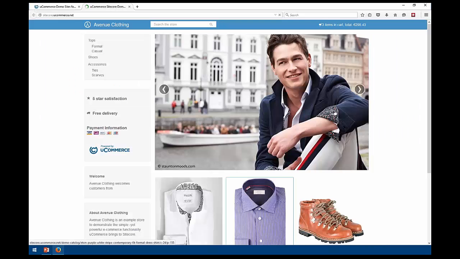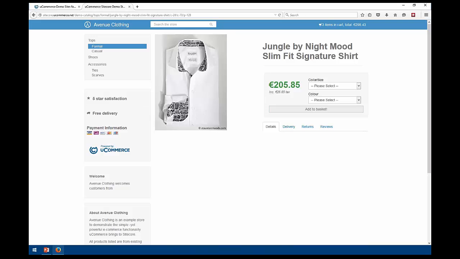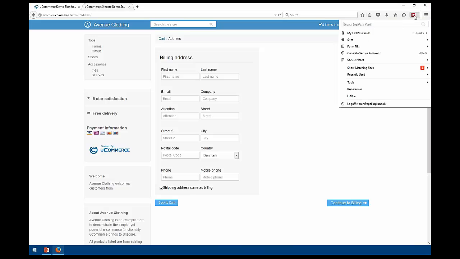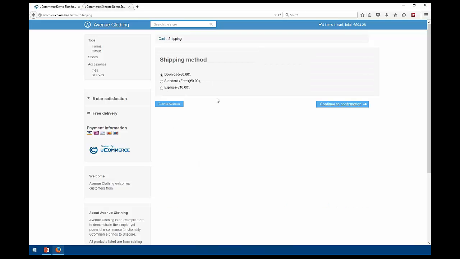Starting with the front end, what I'm looking at here is Avenue Clothing. This is our demo site that we build on top of uCommerce and Sitecore. It is an additional install on top of uCommerce and Sitecore, and it is optional. You do not have to install it. The goal of Avenue Clothing is to provide you a working example of how to put together simple e-commerce scenarios. In this case, it's B2C related. And just how could you do checkout, as I'm doing now?